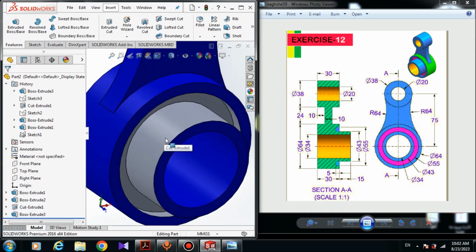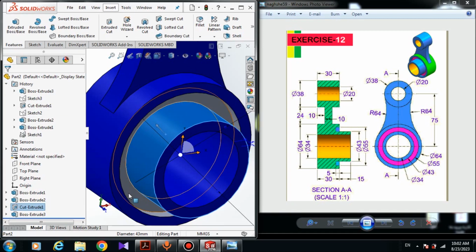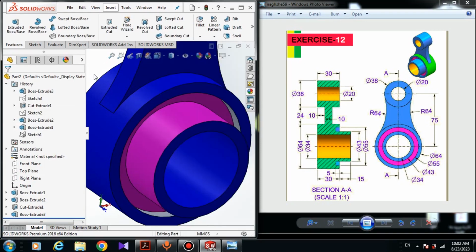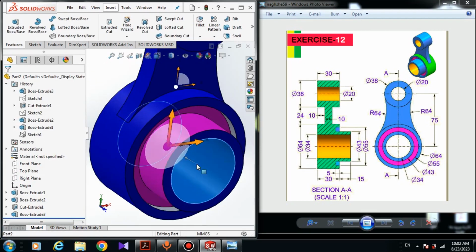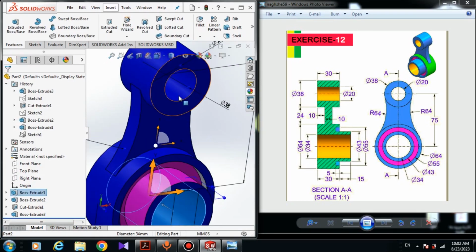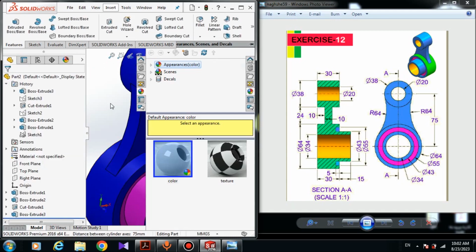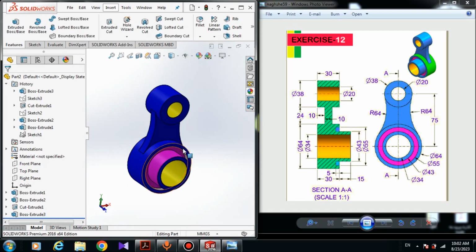And here hold the control button and choose this surface and this surface, and I think the purple is better. Yes, purple is better. And the surface here, hold the control button and choose this surface and this surface, and I think yellow is better. So you can apply many different colors, but I think these colors are much better to use.